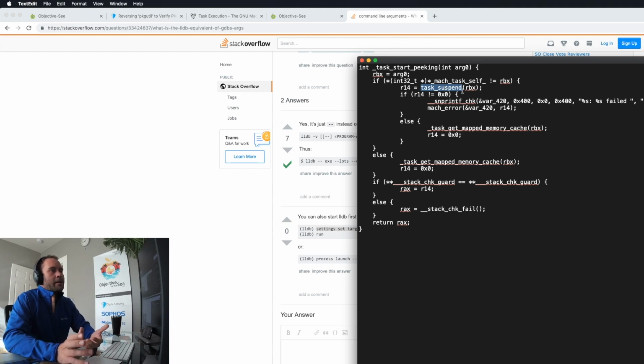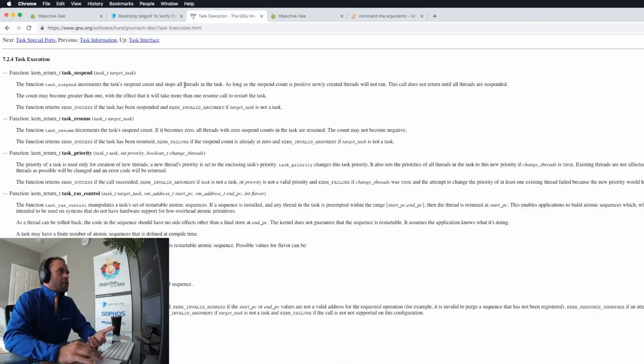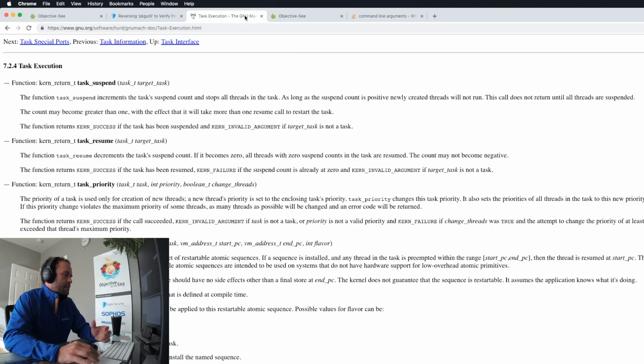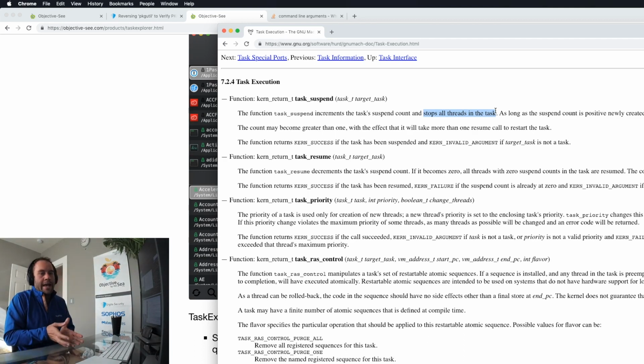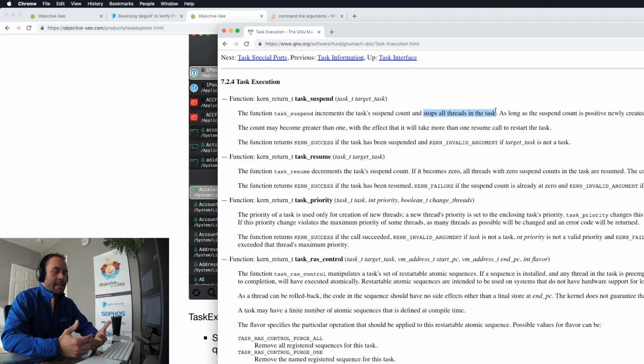So what does task suspend do? Well, via its name, we can assume that it's going to suspend the task. So we can look up task suspend in a browser. It's documented, and we can see that it stops all threads in the task. So we can surmise at this point that before vmmap remotely dumps the memory of a remote process, it suspends that process. And that's important because otherwise, if you're enumerating remote memory and something changes, you might cause all sorts of issues.